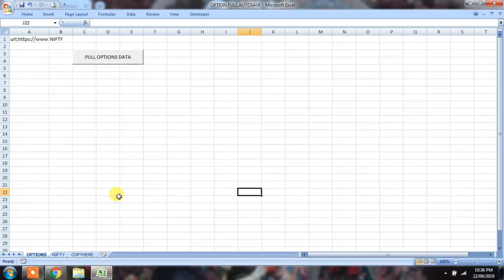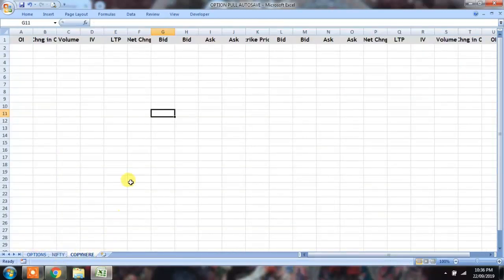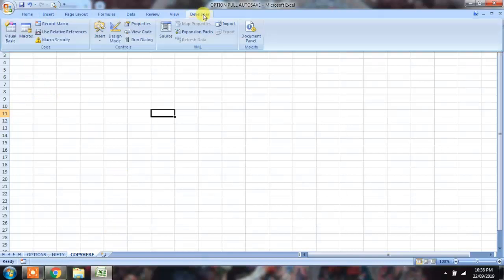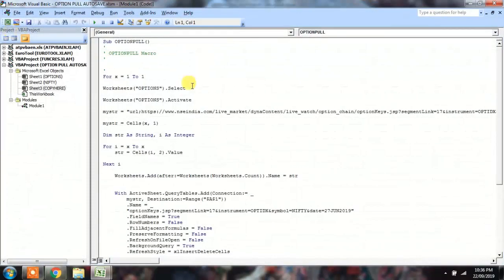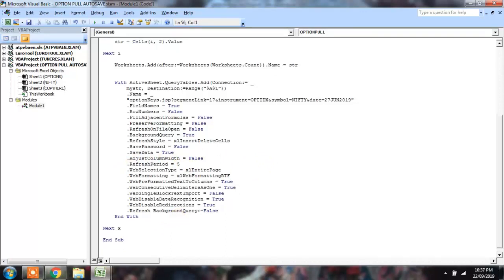Now comes the coding for copying the specific cells from Nifty to this copy here sheet. For that we'll go to the developer tab and click on Visual Basic macro. So this is my macro for option pull-in. Here you can see the refresh period that I have kept is 5 minutes. Now here we need to define another macro, which is a macro for copying data. Please bear with me.